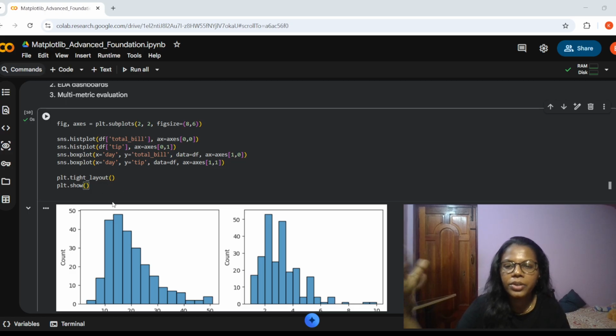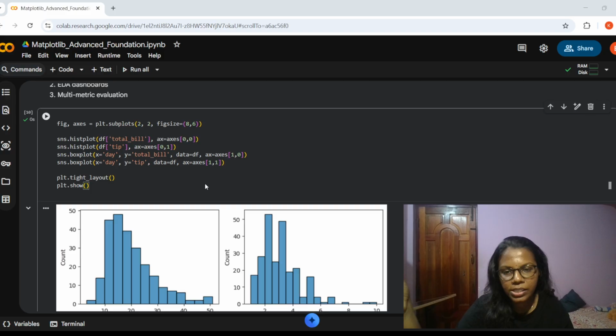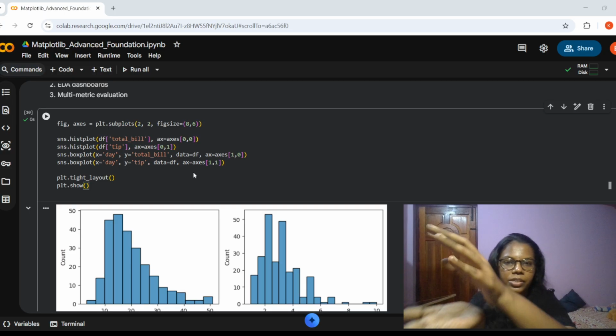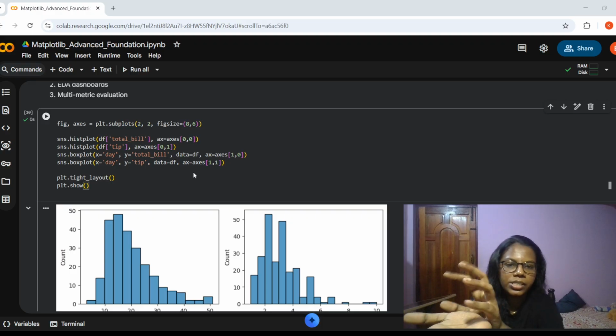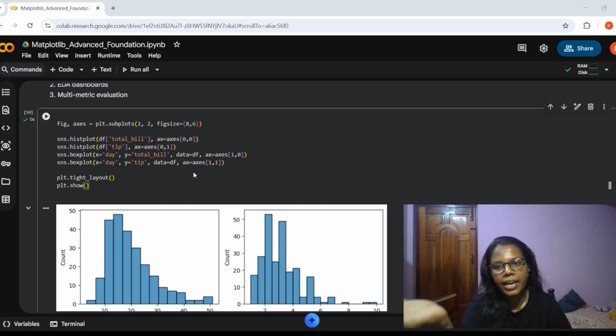Then I need to create a histogram here. For creating that, I'm giving sns.histplot of df, calling the total bill column alone. Then in axis, first I'm creating the 0, 0 axis. This is the first row, first column. There, I'm creating a histogram for total bill.